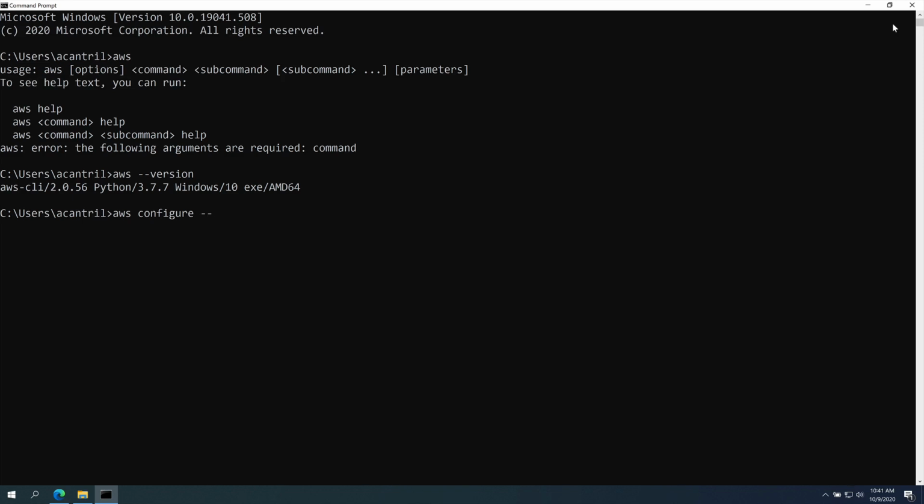So to configure a named profile, all we do is add a space on the end, and then --profile, and then a space, and then the name of this profile. Now, what I suggest you use is IAM admin-general. So this is the name of the profile that will connect to the IAM admin user in the general AWS account. Logically, for the named profile for the production account, we'll be using IAM admin-production.